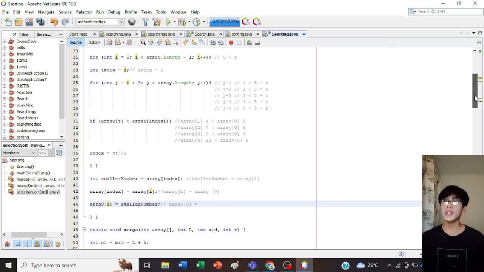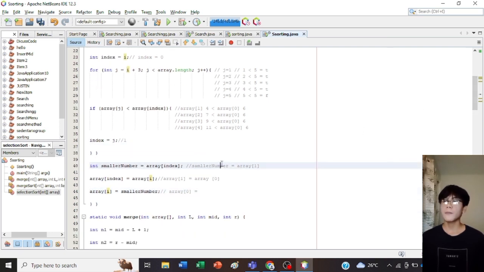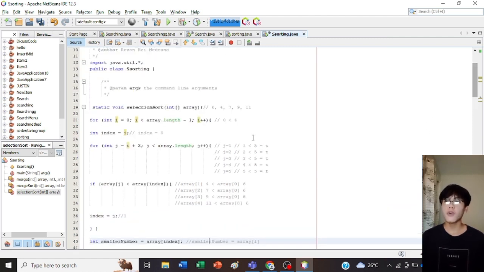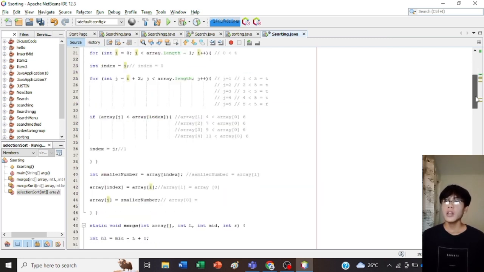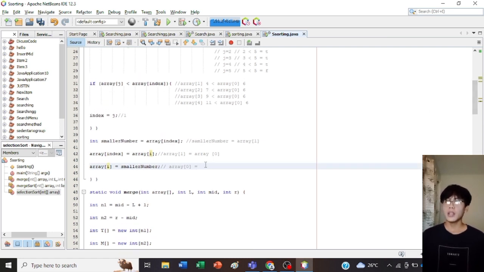So as you can see here, the smaller number, the value inside our array index 1, is 4. So 4 is the new element that will be stored in the index 0. So now we have here 4 for our index 0. So the updated loop will now look like this. So this is the updated loop.